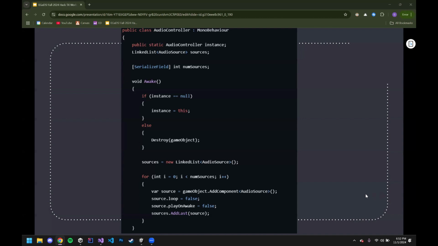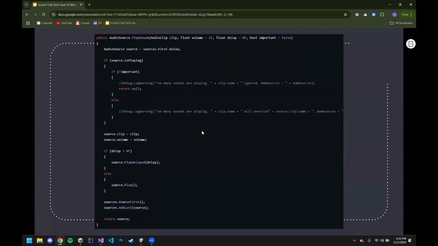So what that's going to let me do is now anytime anyone wants to play a sound, I'm going to have this play sound function, right? We're just going to take in an audio clip, a volume, a delay if you want to delay however much time that sound will take. And then we have this bool flag for importance, and you'll see where that comes from so far, right?